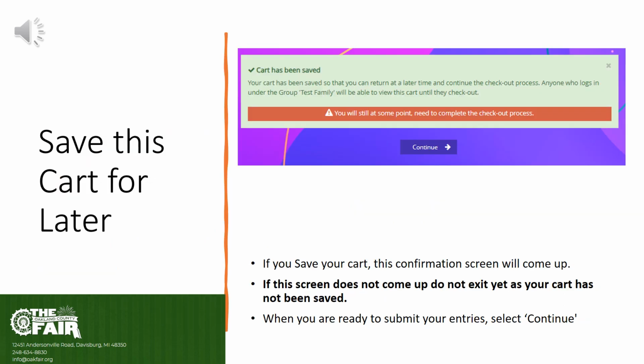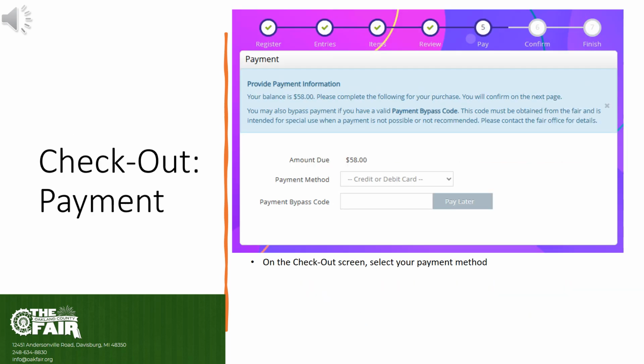If you save your cart, this confirmation screen will come up. If this screen does not come up, do not exit as your cart has not been saved. When you are ready to submit your entries, click Continue. On the checkout screen, select your payment method.